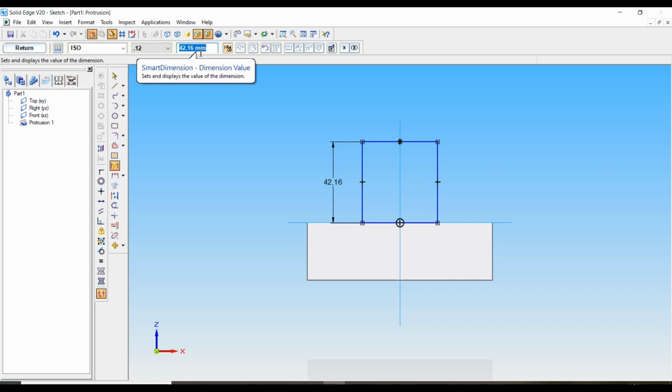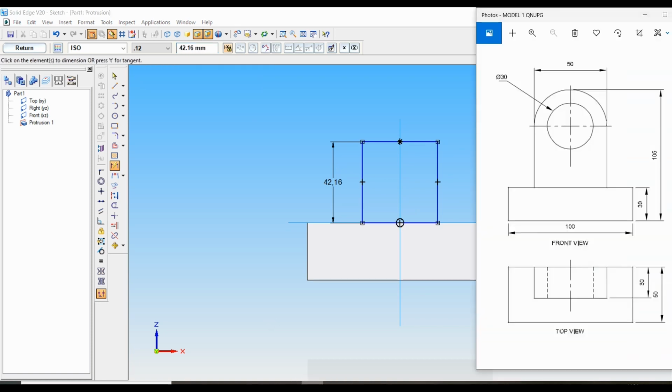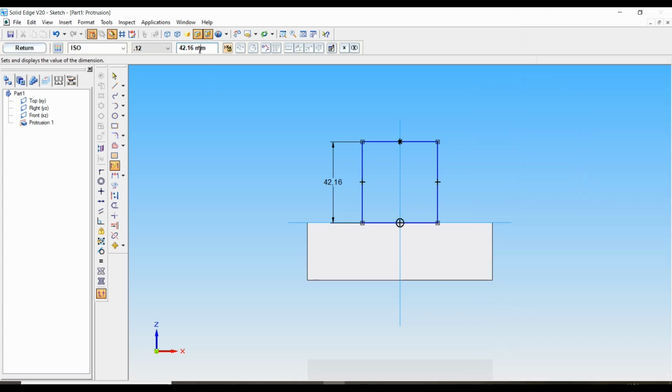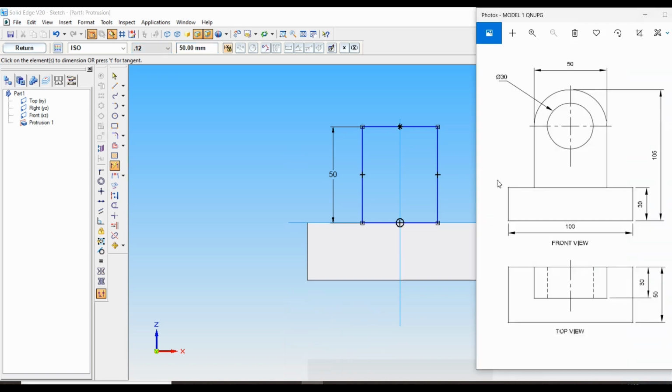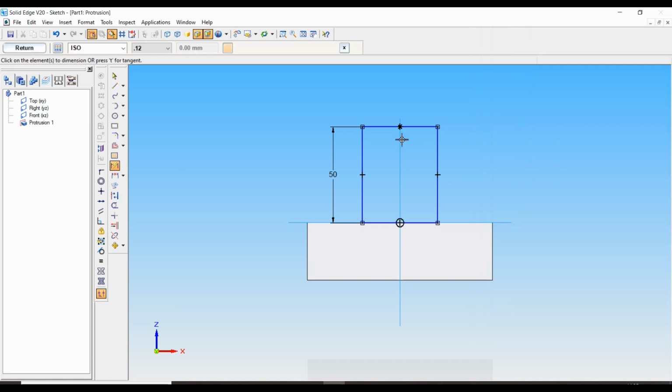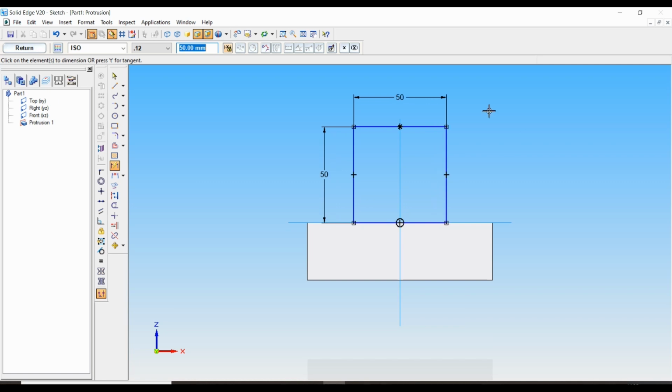What will be the length? As you can see, the length will be 105 minus 30 and minus this top part, that is 25. So here type 105 minus 30 minus 25. We get this as 50. Next, what will be this one? This line will be equal to 50, right? So again select smart dimension. This line length is 50, then press enter.